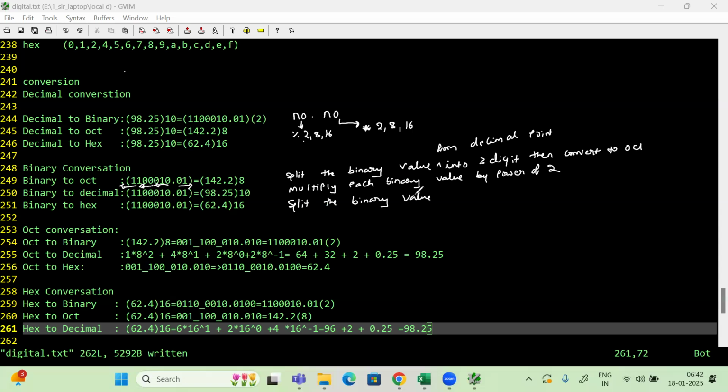Value from point into 4 digit. Then convert to hex. Clear? Chalo, done. Next.